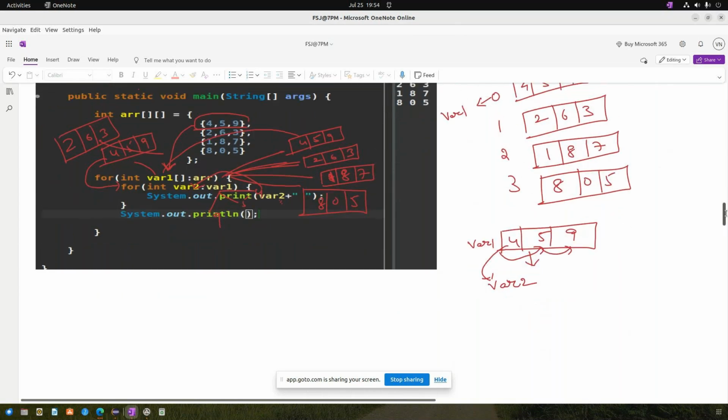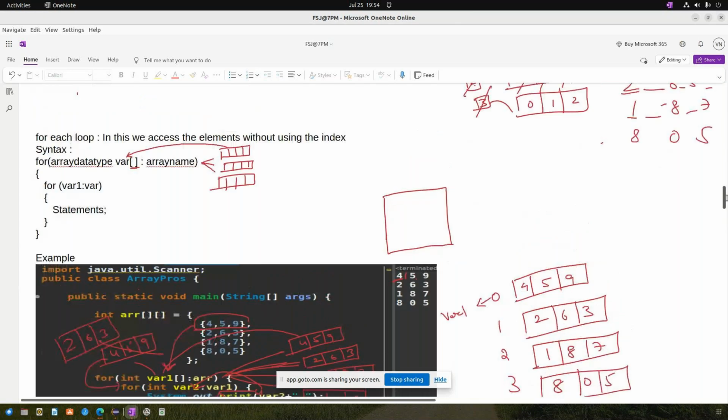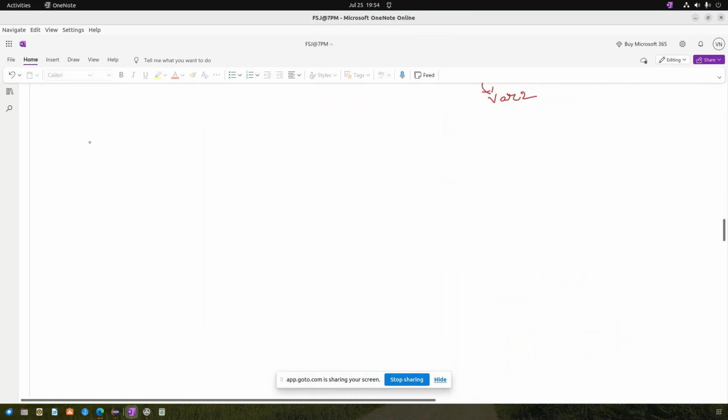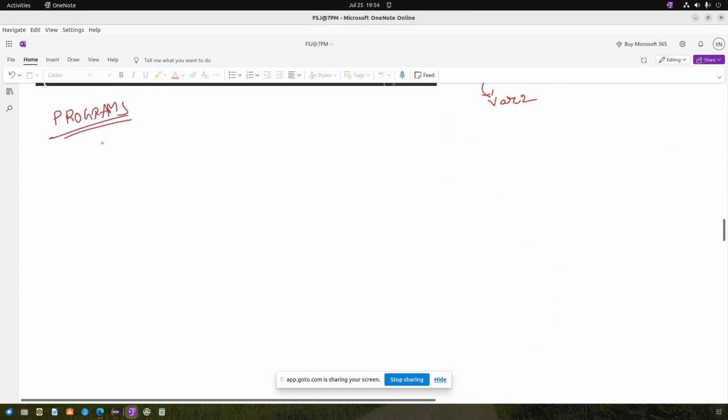So this is the basic ideology. In our next session, we will be going with some programs. Meanwhile, you can just go through this idea.